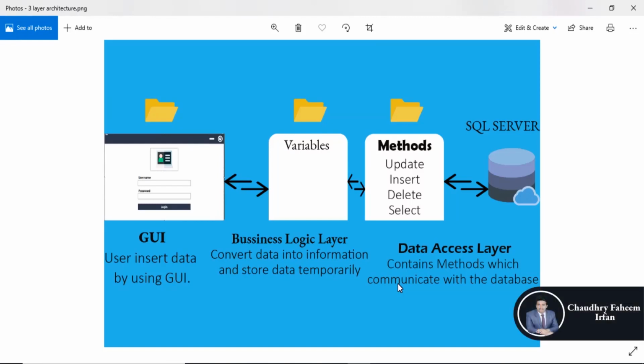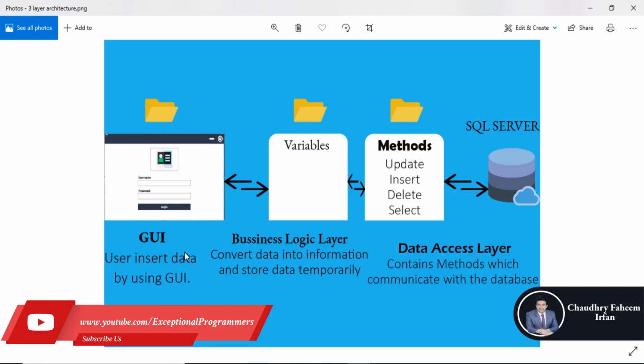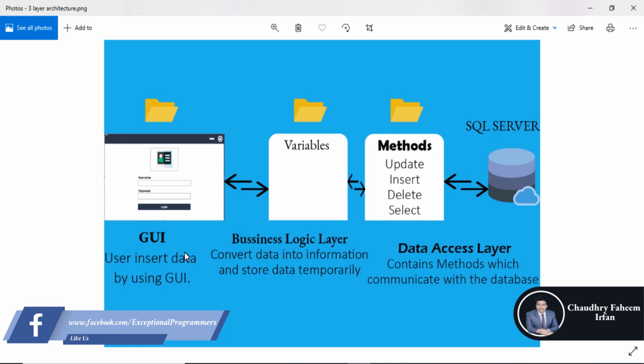Welcome to this lecture. In this lecture, we are going to learn about three-tier stored procedure architecture. We are going to learn how we can divide our project into three parts.